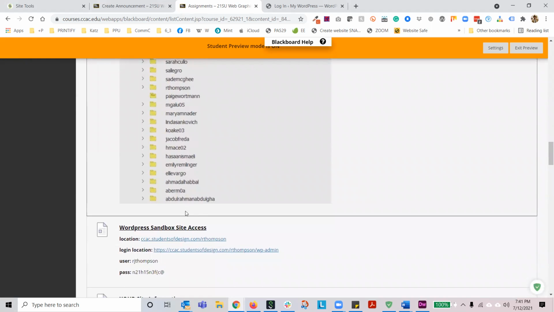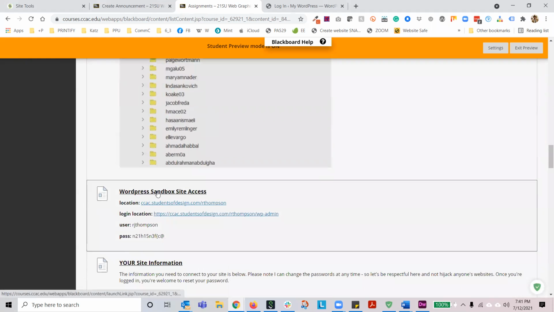If you scroll down even further, you'll see that I set up a sandbox site. A sandbox is basically where you go in and you play with things, you break them, and you do so without any fear or concern, because I can fix them. That's my job if you break it. But if you want, you can log in here. Click on login location, type in the username and the password, and you'll be good to go.